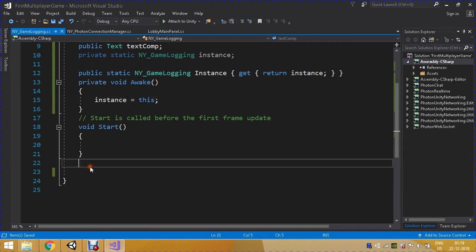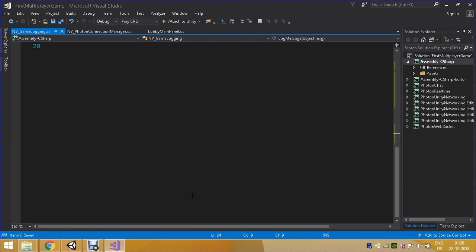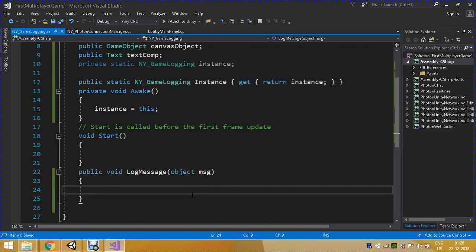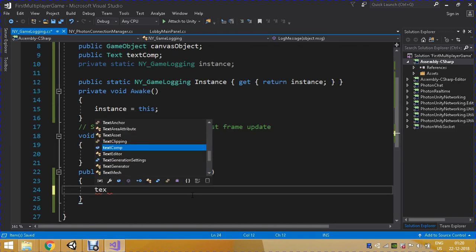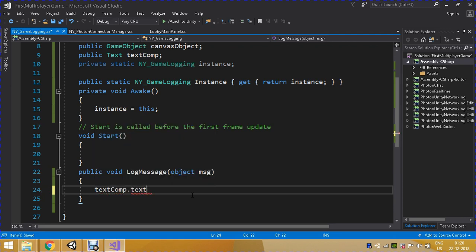And we create a public void Log message, and we take the reference of any object. This is a System.Object, and we pass the reference message, so that we can also pass some dynamic class object as a reference. Now we can access the text component: text equals message.ToString. That's all you have to do.